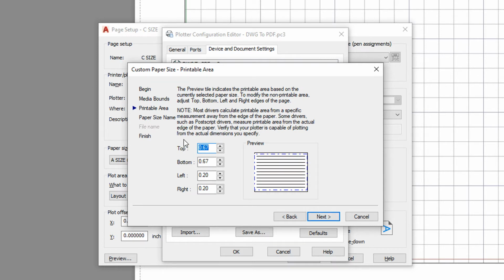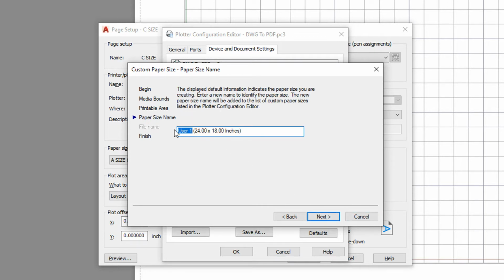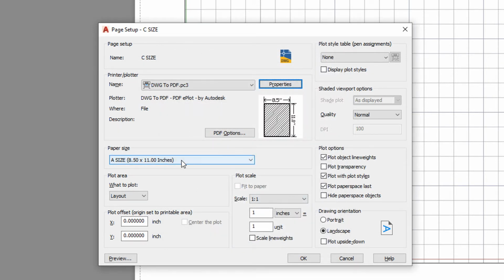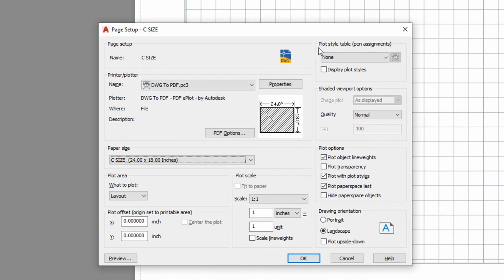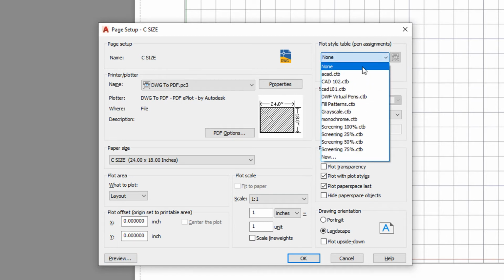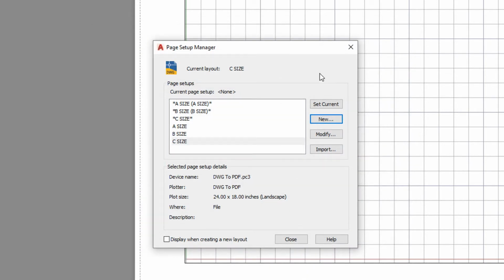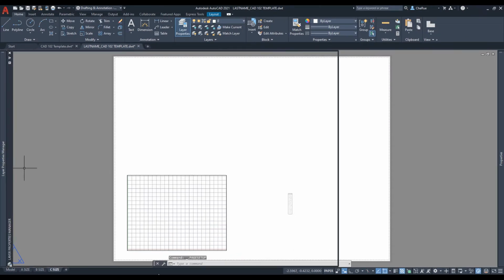We're going to define everything once again to 0.125, 0.125, 0.125, and lastly 0.125. Go ahead and click next. We're going to change user 1 to C size. And we're going to go ahead and hit next and finish and click OK. And now we're just going to change the paper size to that C size, right? Oh, don't forget to change your plot style table to monochrome. Everything should be perfect. We're going to go ahead and set it current and close.